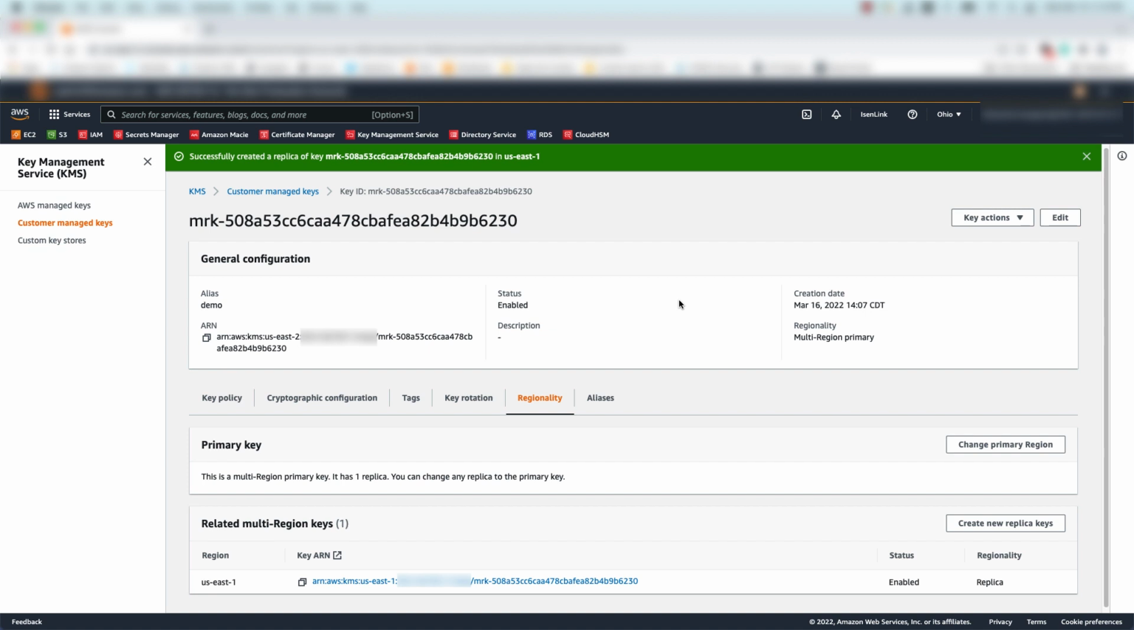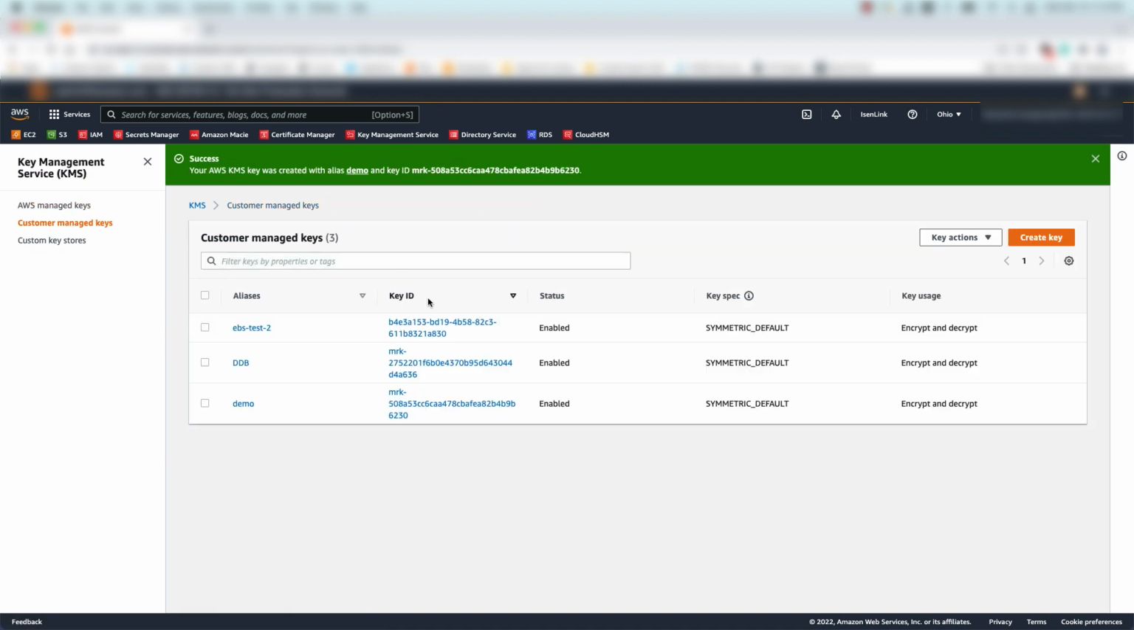But let's take a look at how multi-region keys work in practice. For this example, I've pre-created a multi-region key and used it to encrypt a DynamoDB global table that has a table in US East 2, as well as a replica table in the US West 2 region. This key is right here. Its alias is DDB.